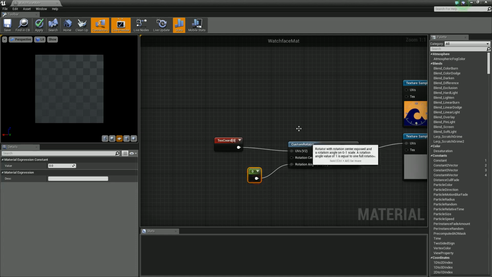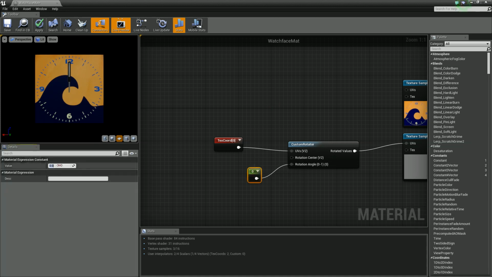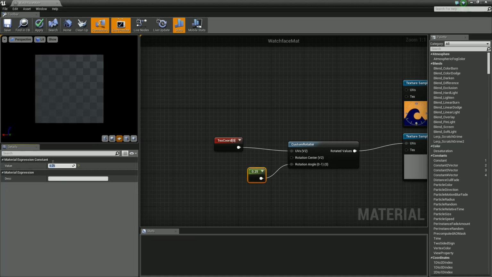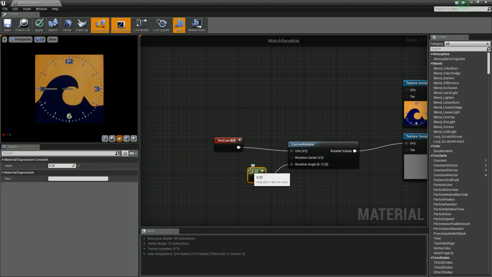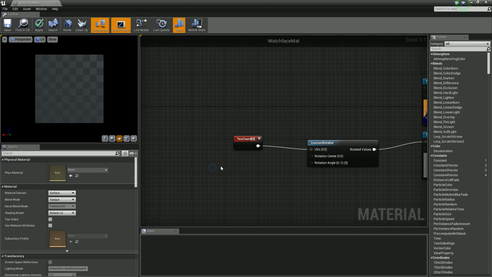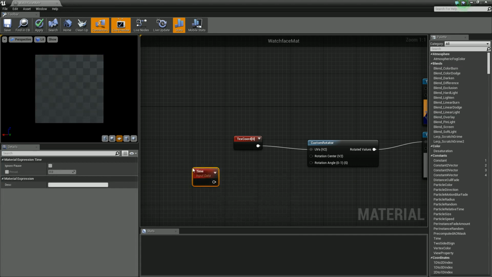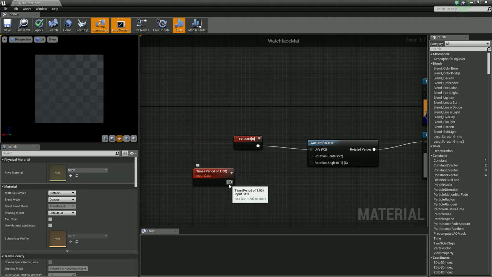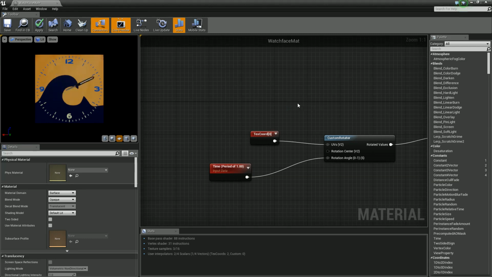So 0 will be pretty much as it is. But if I set this to, say, 0.25, this should go to quarter past. Well, it should do. It went the wrong way, but we're going to talk about that more in a minute. But we don't want to manually control this. We want it to auto control. So I'm going to put this on a period of 1. So this is going to be our seconds. And as you can see, we now have seconds going by.